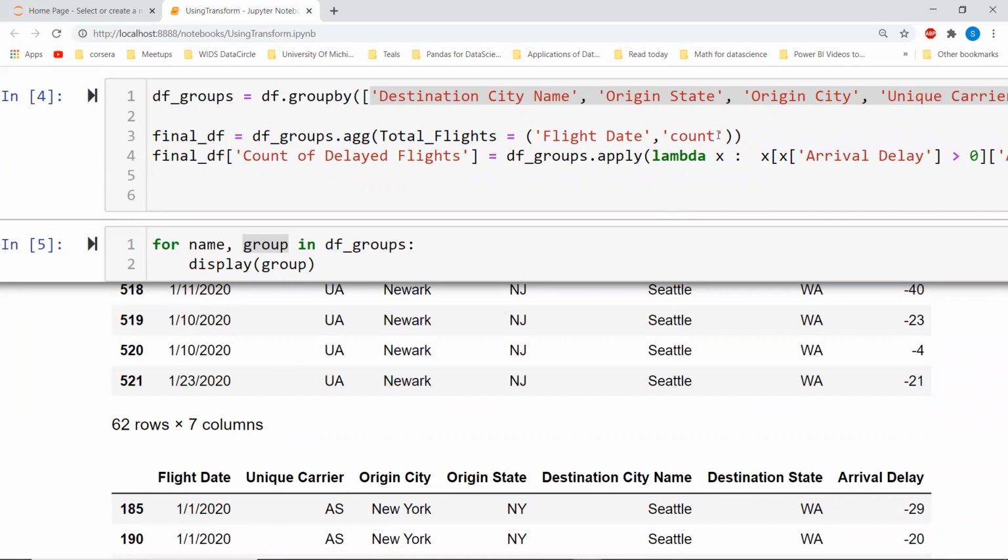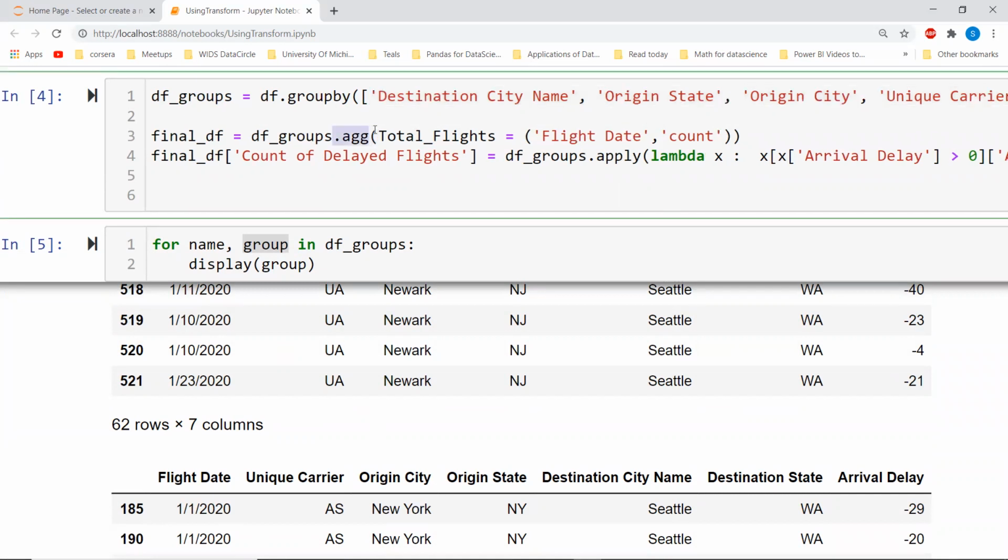For instance, using the function count and the aggregation function on the group, we can find the total number of flights, the count of total number of flights for every group. Now we come to our conditional grouping. To do our conditional grouping and store it in this column called count of delayed flights, we apply a lambda function on each of the groups.